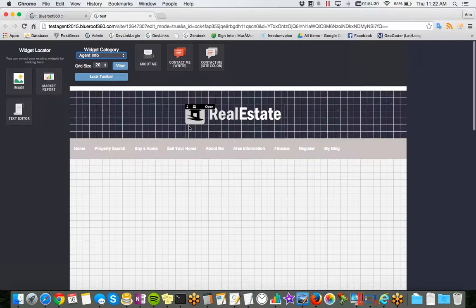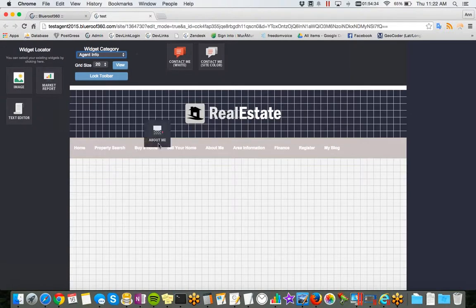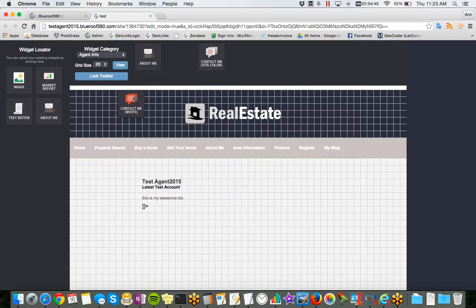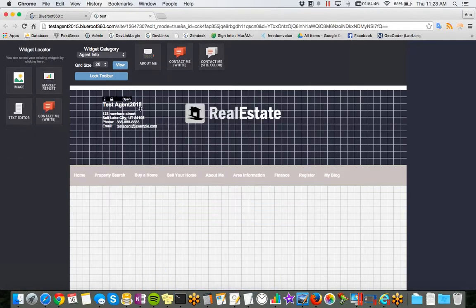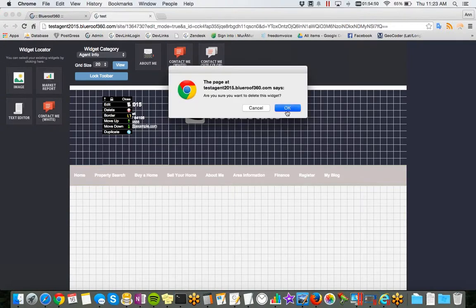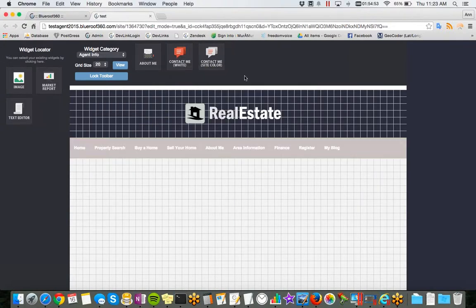Next, we have the Agent Info category, and this will just pull different pieces of information about you through, such as your contact information and your agent bio. And you would edit this information from the dashboard, and then that info would pull directly through into the widgets.